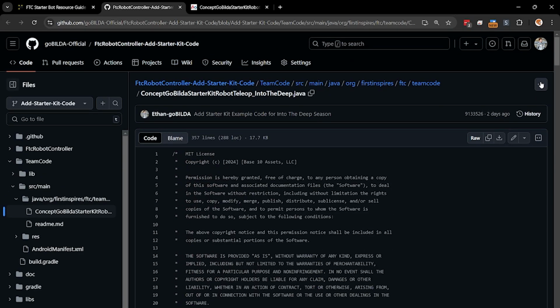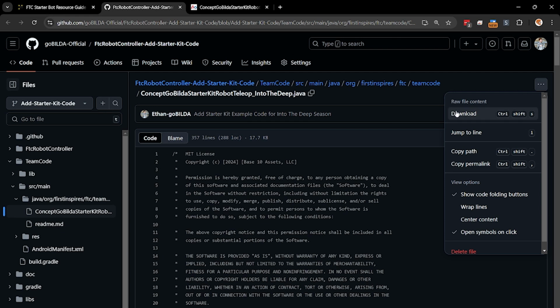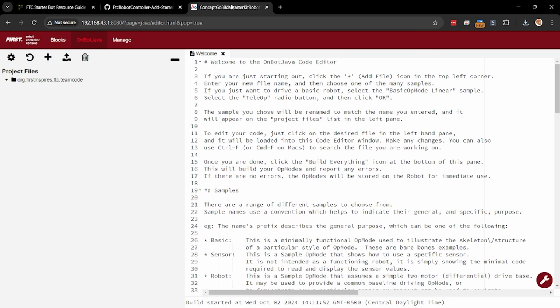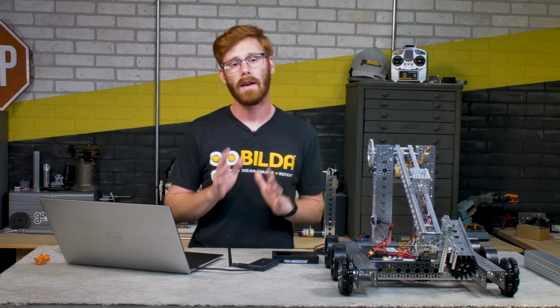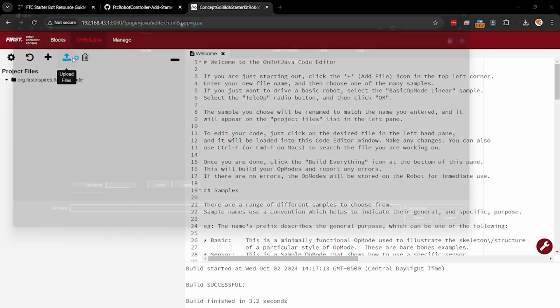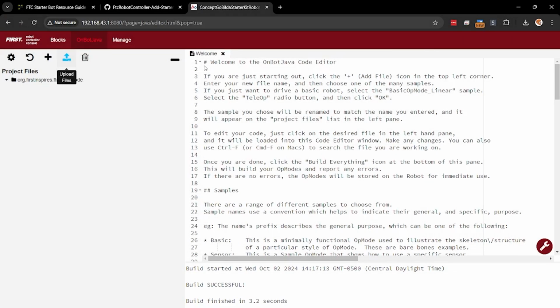Now that we're on this page, we're going to click this button with three dots up here in the top right and click the Downloads button. That'll download it onto our computer, and then we can go ahead and upload it to the robot. Now that we have the file downloaded, we're going to go to our robot controller console, find this Upload Files button, and upload that file.